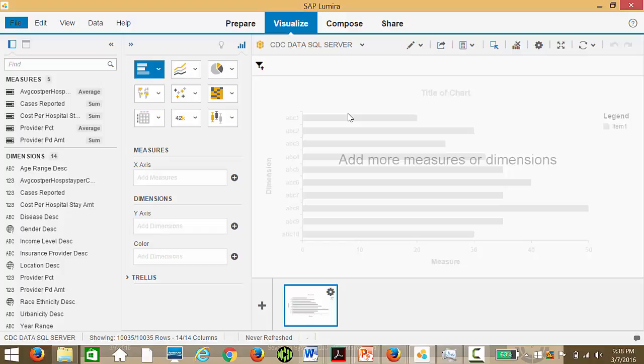But for today's example, I'm just going to go quickly through a visualization example that I've built for us to review. Now you can see on the left hand side I have my measures and I have my dimensions. In this middle area I have the various visualizations that I'm going to interact with, which will be displayed on the right hand side.